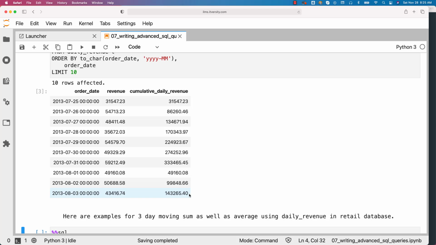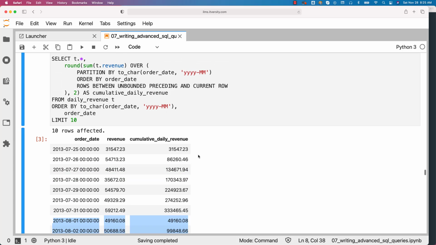Also, if you observe the data for 2013 August 1st, the cumulative sum is reset because we are trying to get the cumulative sum within the month, as we have specified month as part of the partition by. If you want to take care of it globally, you just remove this partition by and you should be able to get cumulative aggregation even globally. Partition by is not mandatory for aggregations, especially for cumulative aggregations.